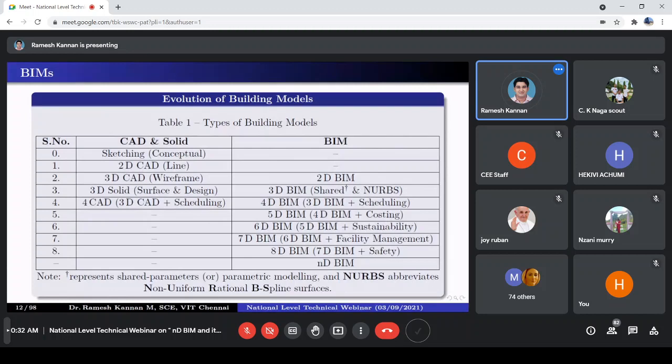Then 6D BIM, which is 5D BIM plus sustainability. They look into the energy analysis and something related to that, right? So that's called sustainability. And 7D BIM, which is 6D BIM, which includes everything, plus facility management. How do you manage your asset? So all those things get into place. That is called 7D BIM. And 8D BIM is nothing but 7D BIM plus safety.